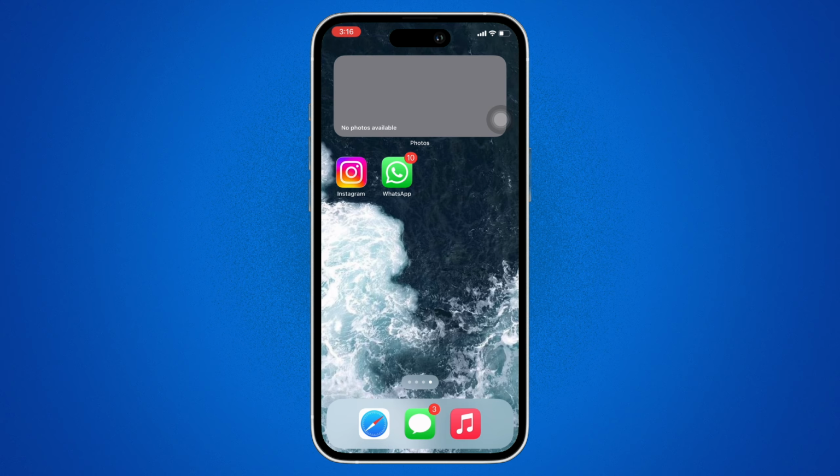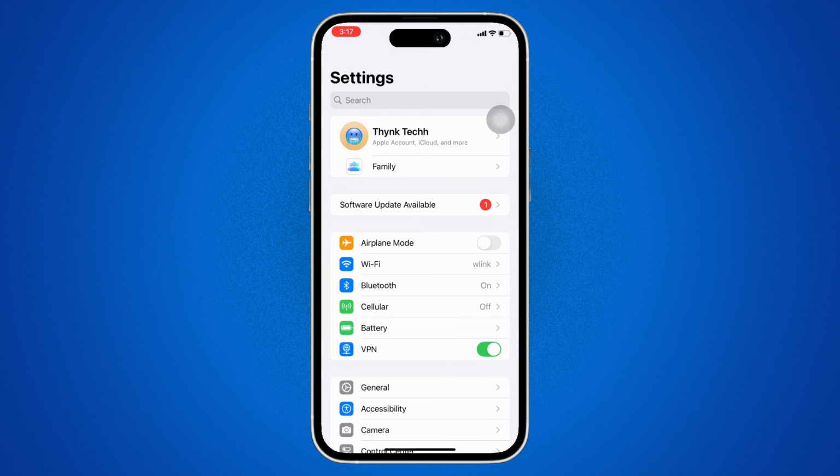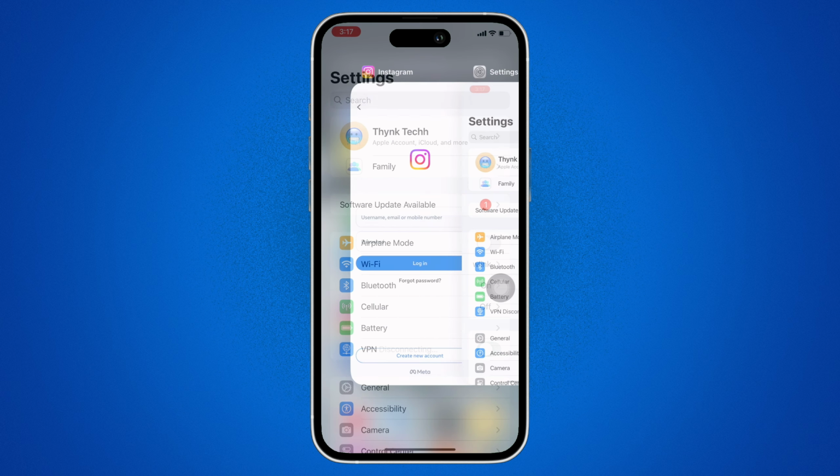See if your issue is fixed or not, and if not, then open settings again and make sure that you are not connected to any type of VPN services, as Instagram may block your login if you have been using VPN and if you log in from a suspicious login country rather than your regular country.